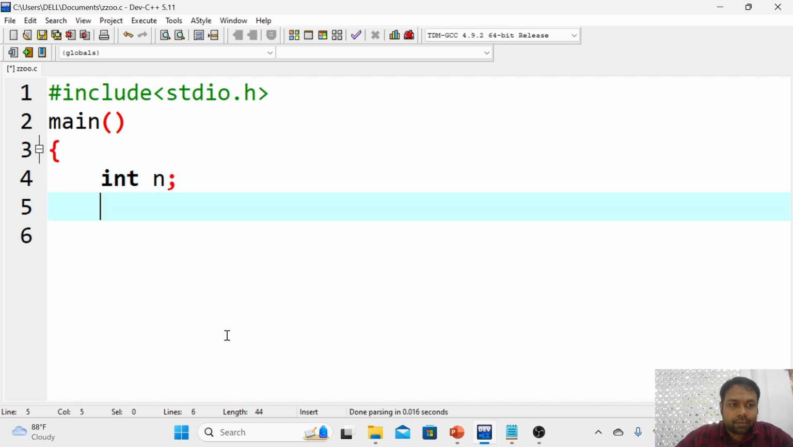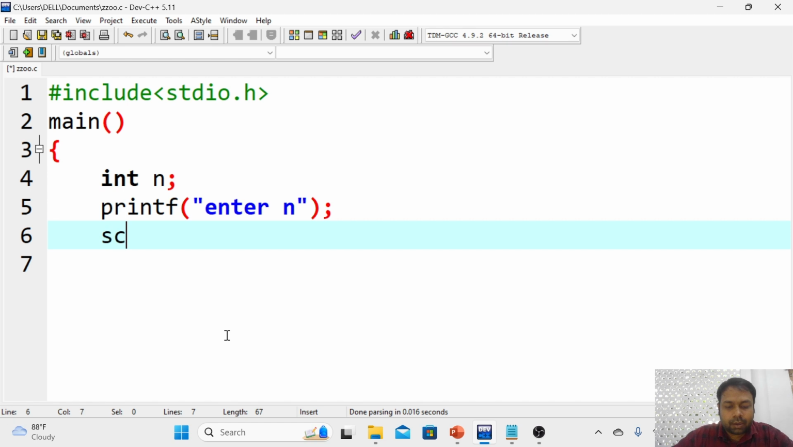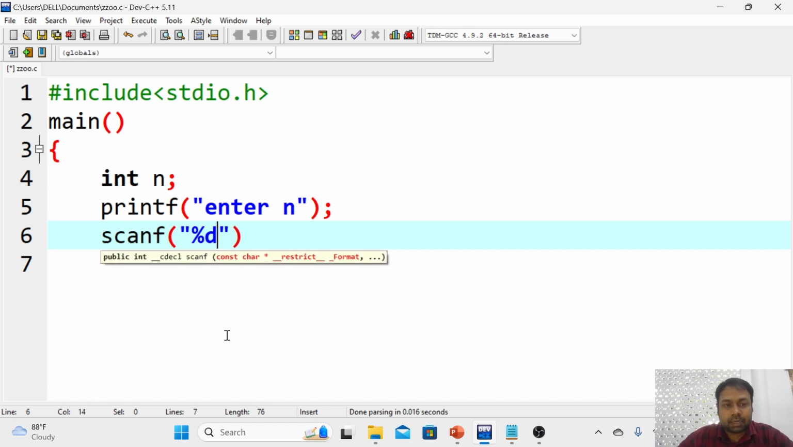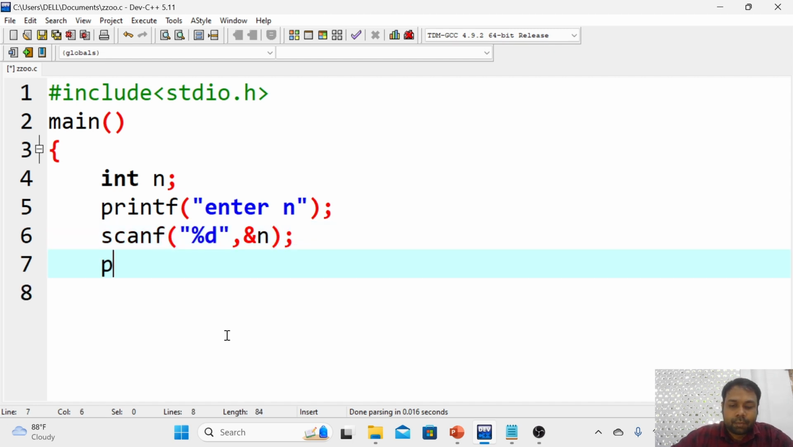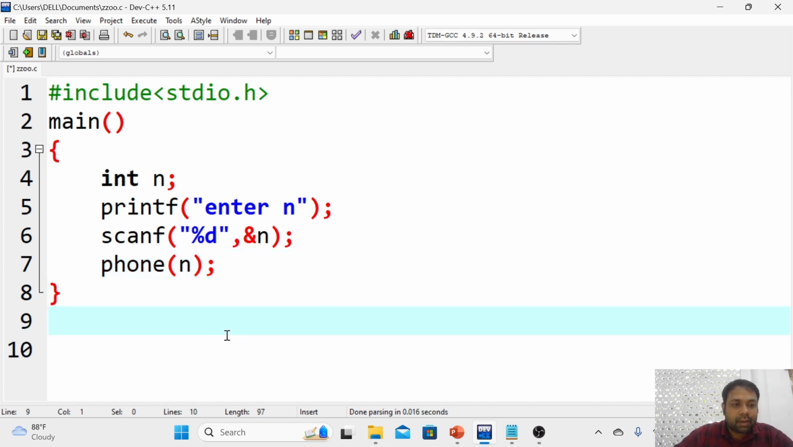Let me take out n. Okay, so n to 1, that limit I am giving here. printf enter n. Now I can write scanf percentage d comma ampersand n. Now I am making a call to the function by sending the n value. This is the code I have written to print n to 1.